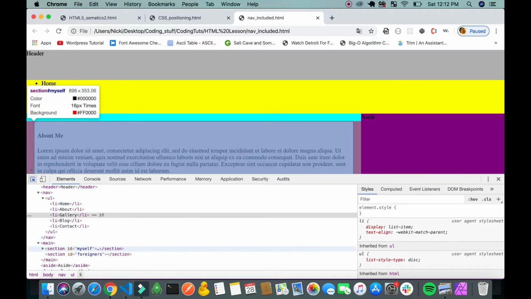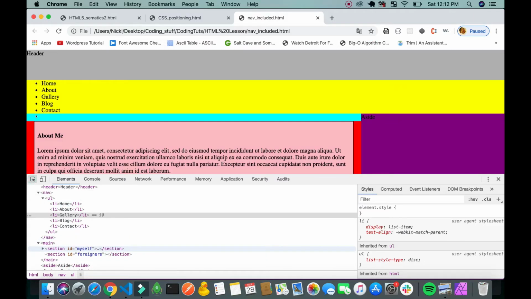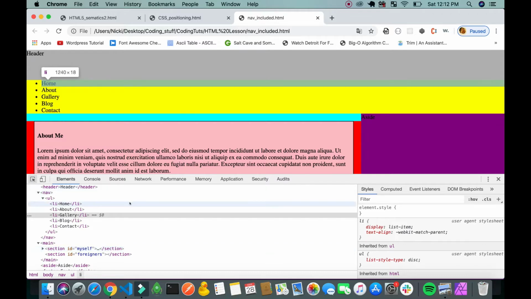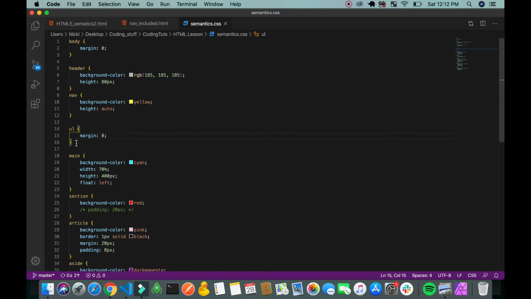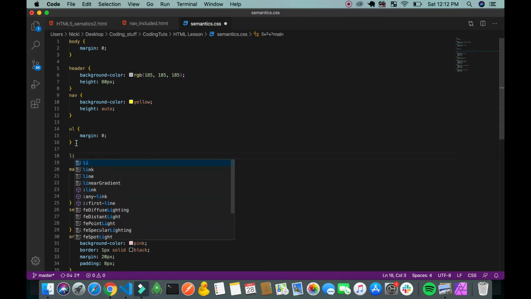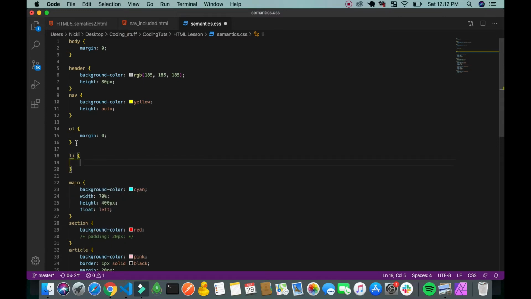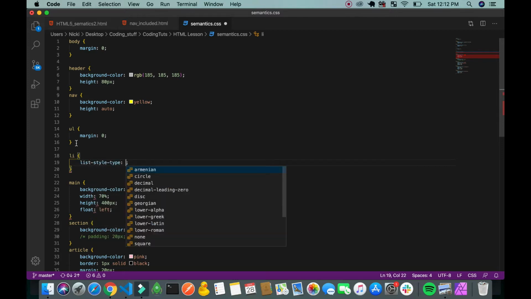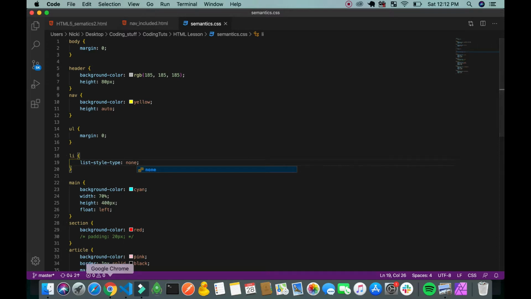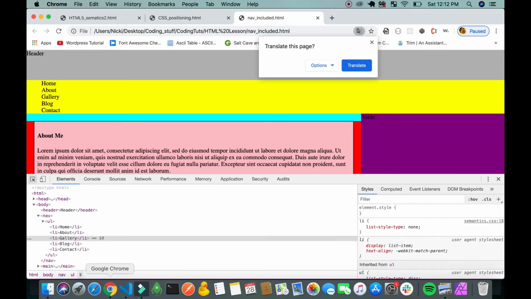Okay, I also want to get rid of those dots because I don't think it'll look right in the navigation bar. So I'm going to put LI because it's on a list item, and I'm going to put list-style-type none. There we go.